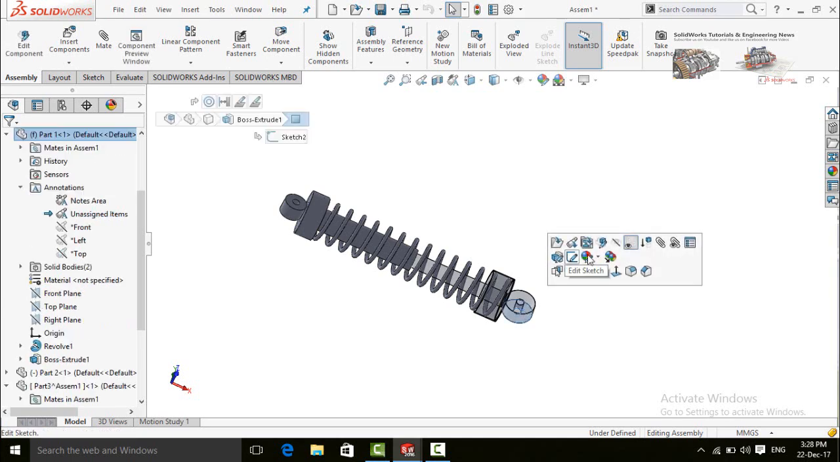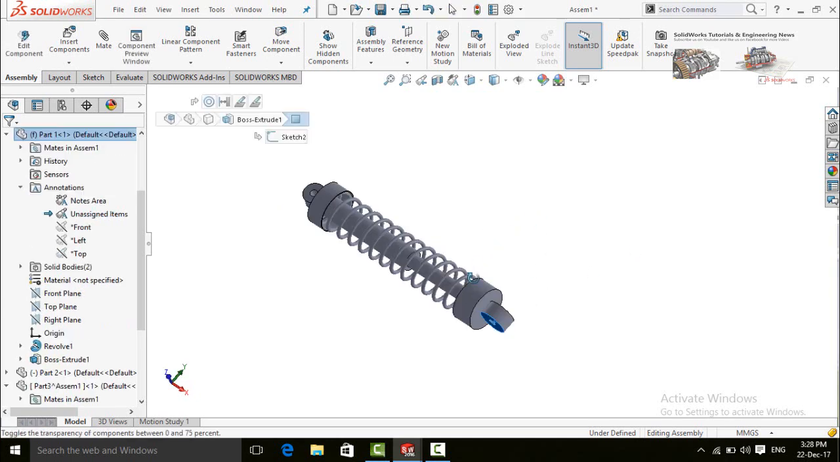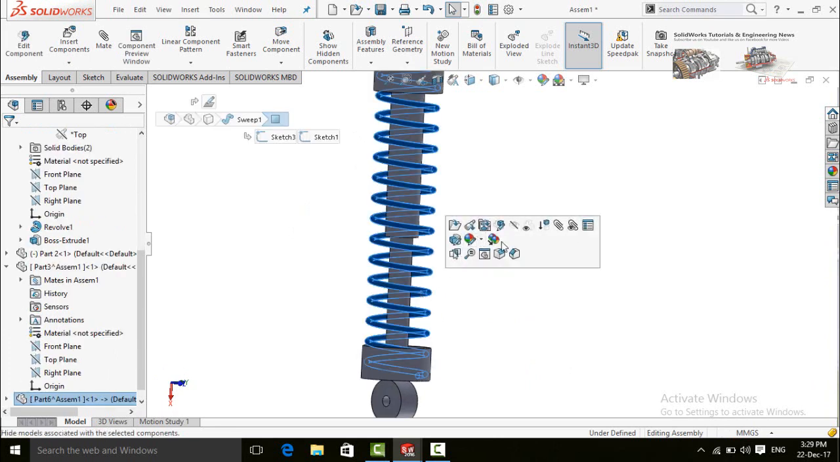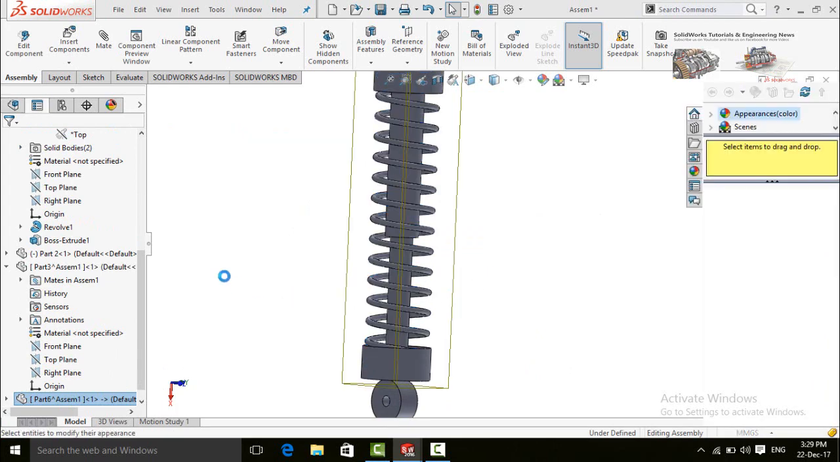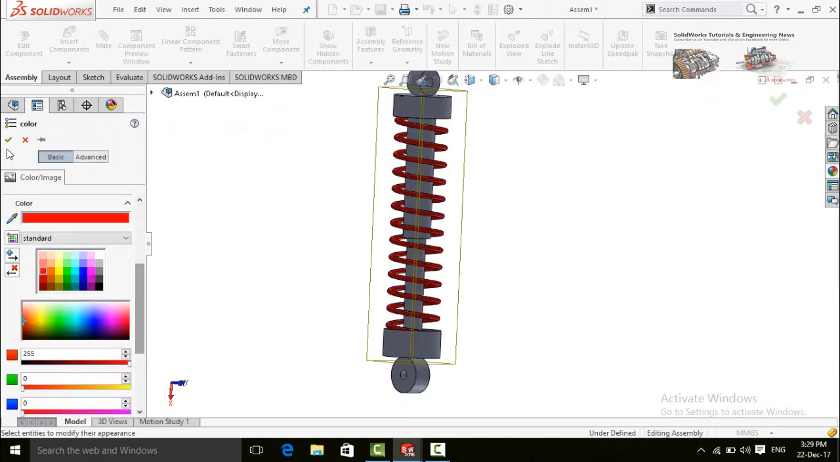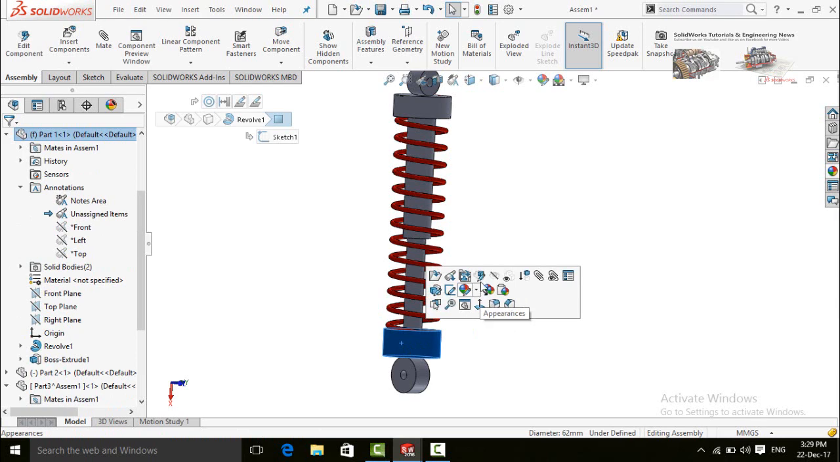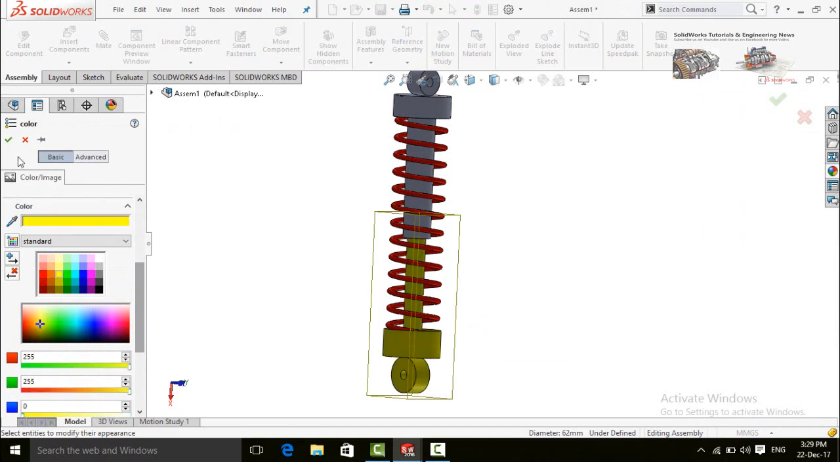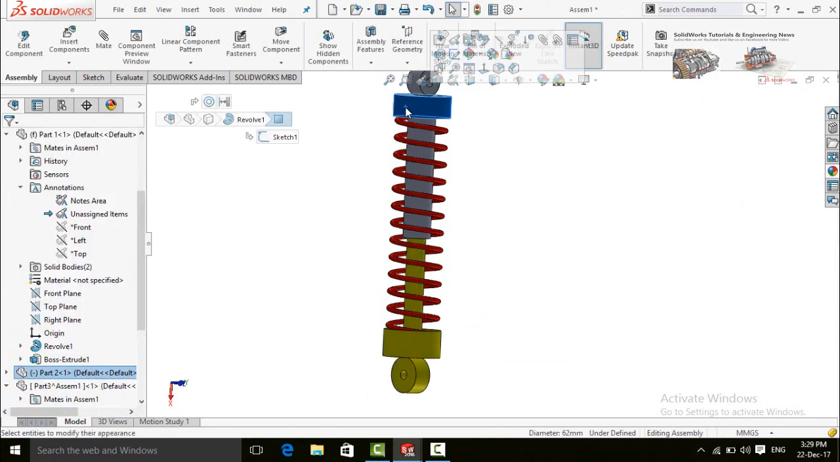Click on this part and then change its transparency. Now change its colors. After changing the color, I will show you how it will work. Red color, and then yellow color, and green color for this part.